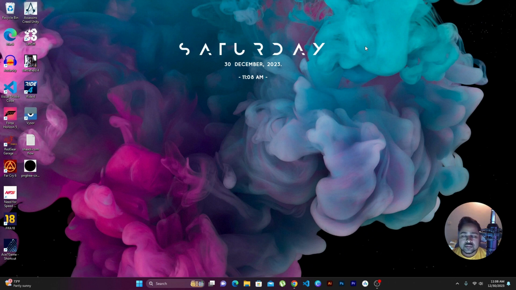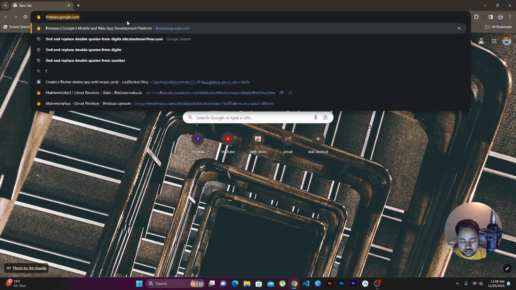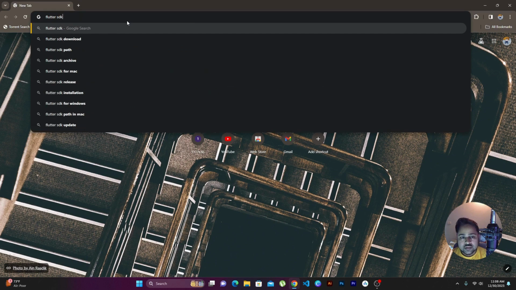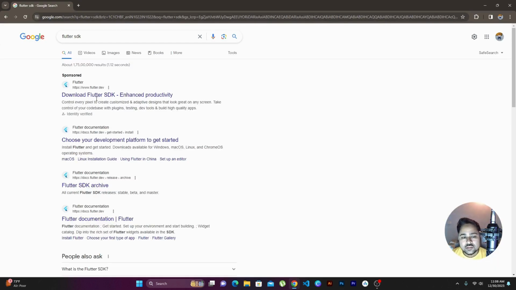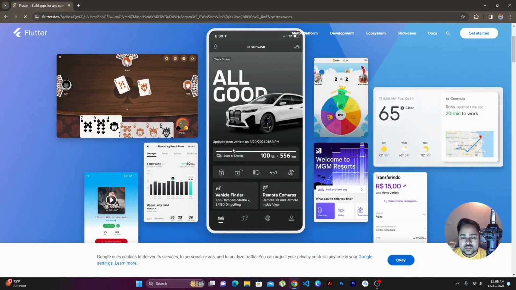Flutter is basically Dart programming. Dart is a language by Google. So let's quickly jump into how to install Flutter on your system. First of all, open your Google Chrome and type in Flutter, and we'll go for the SDK first. So Flutter SDK. Now here, you'll see a site called Download Flutter SDK, the first one, from flutter.dev, the official website. Click this link, and from here you will be able to see all the things that Flutter can do.